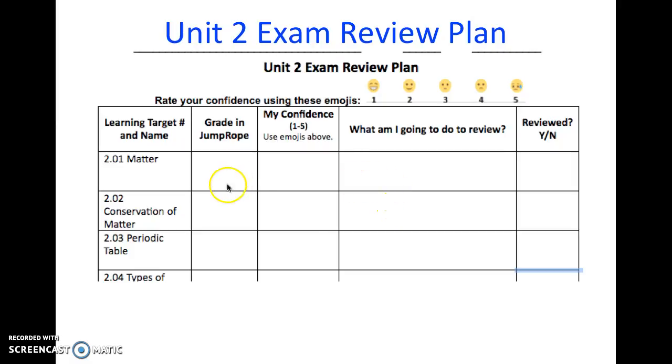Okay. But in any learning target you're not confident in, you want to start with reading over the notes, because sometimes you'll find after you read the notes that you actually do know a little bit more than you thought you did. Once you've reviewed a learning target, you're going to check yes. If you haven't reviewed it before the exam, you want to put a no, and that kind of gives you a sense of what you were prepared for and what you were not prepared for. And later on, when you receive your exam back, you have a better sense of whether or not you did your best and what you want to do for next time.